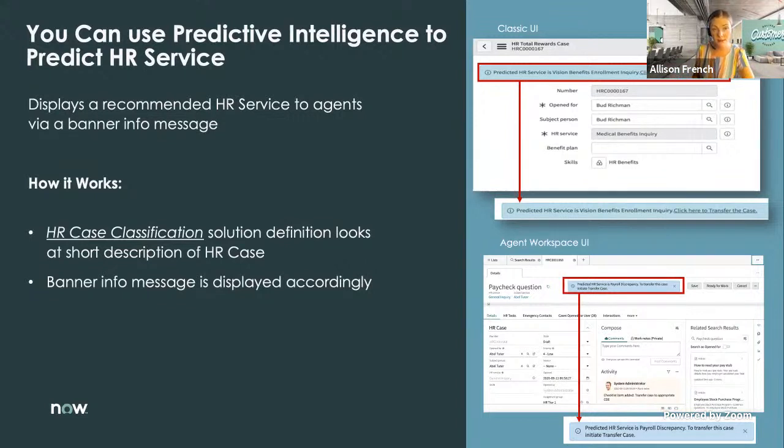And so the way this would surface, let's just use an example here. Let's say an employee goes out to your portal. This is a self-service HR service, and they accidentally select the wrong HR service. What would happen is that case would be created, and when an agent views that, they would be able to see that blue banner info message that we see in the screenshots on the right to let them know, hey, according to this machine learning algorithm, there is actually a different predicted HR service for this HR case, and it gives them the option to transfer accordingly.